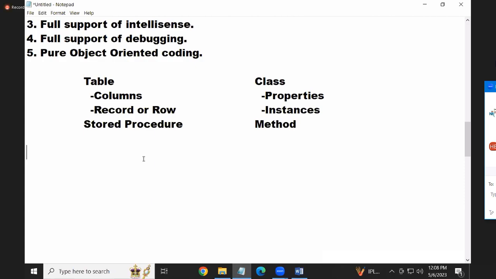What I mean is, where is this class? Where are the properties? Where are the instances? Where are the methods? In the database, we have tables, columns, records, everything. But in the application, I want classes, properties, instances, methods. Where do we have all these things now? So we need to understand a concept here called ORM.